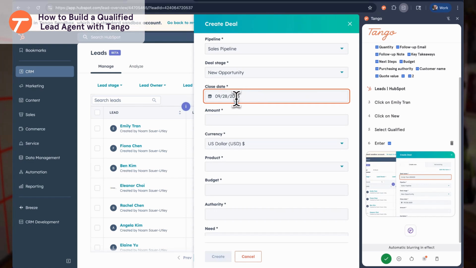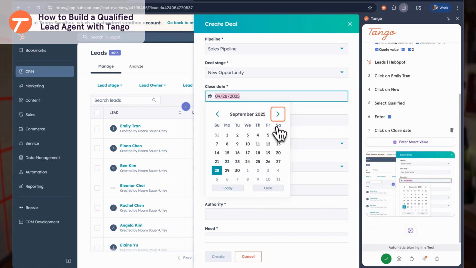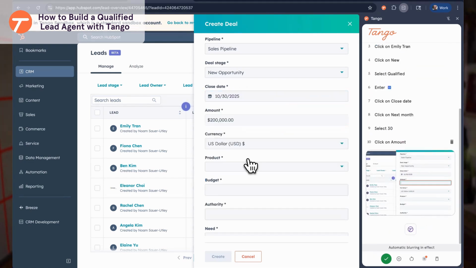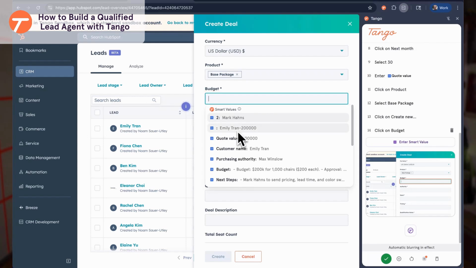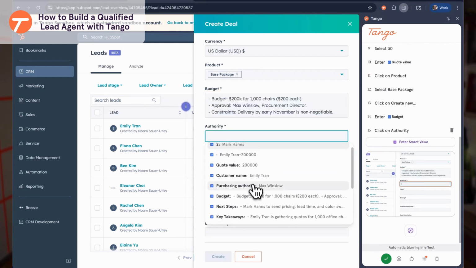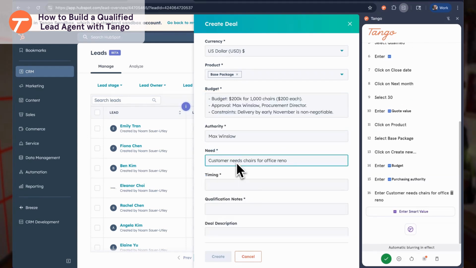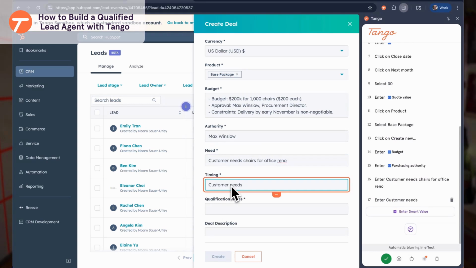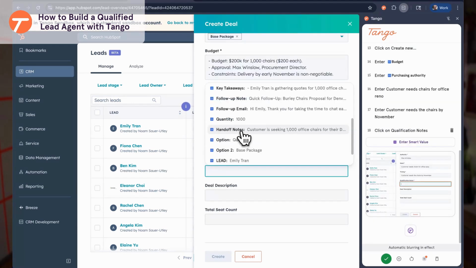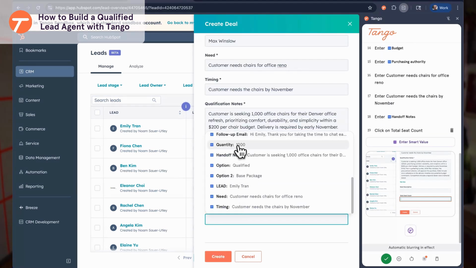I'll choose to manually enter a closing date, but then I'll move back onto the automation and enter the deal amount. Now it's time to add the product, the budget, purchasing authority, which is Max Winslow, the customer's need. They need chairs for office refresh, timing. Now here I'll just add in early November manually. A handoff note, and a seat count. Once all the fields are filled in, I click create.